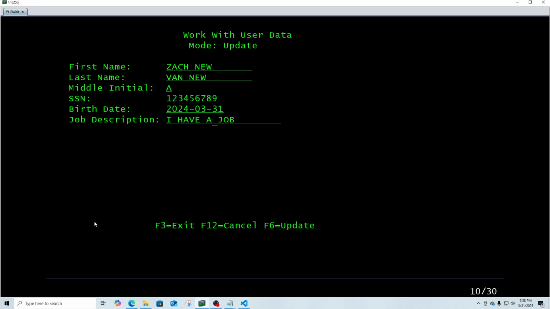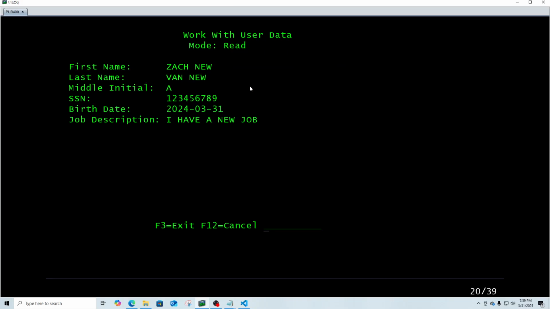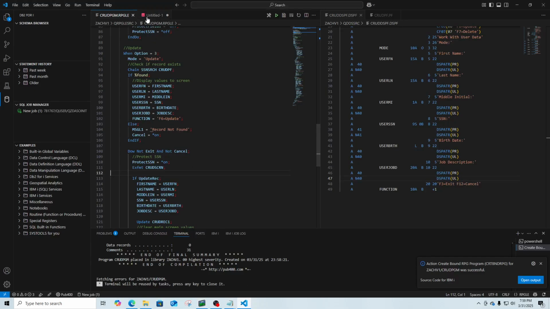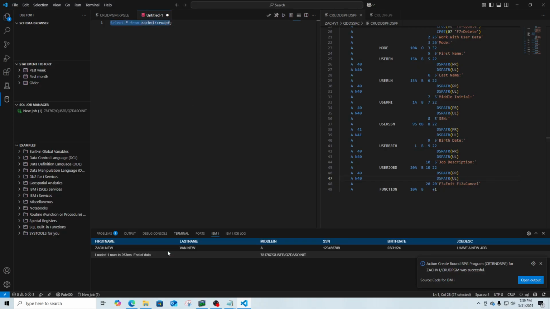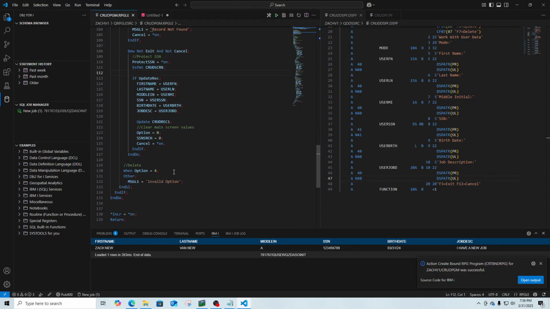And then we'll insert and say new. I have a new job. And then we'll press F6. And so once we press F6, if we read this, we see that all of our fields have that new value that we just entered. So if I press F12 and leave, we can also test that out by running our SQL statement again and seeing that that's actually the fields in our file. So that was good. Lastly, we have our delete.